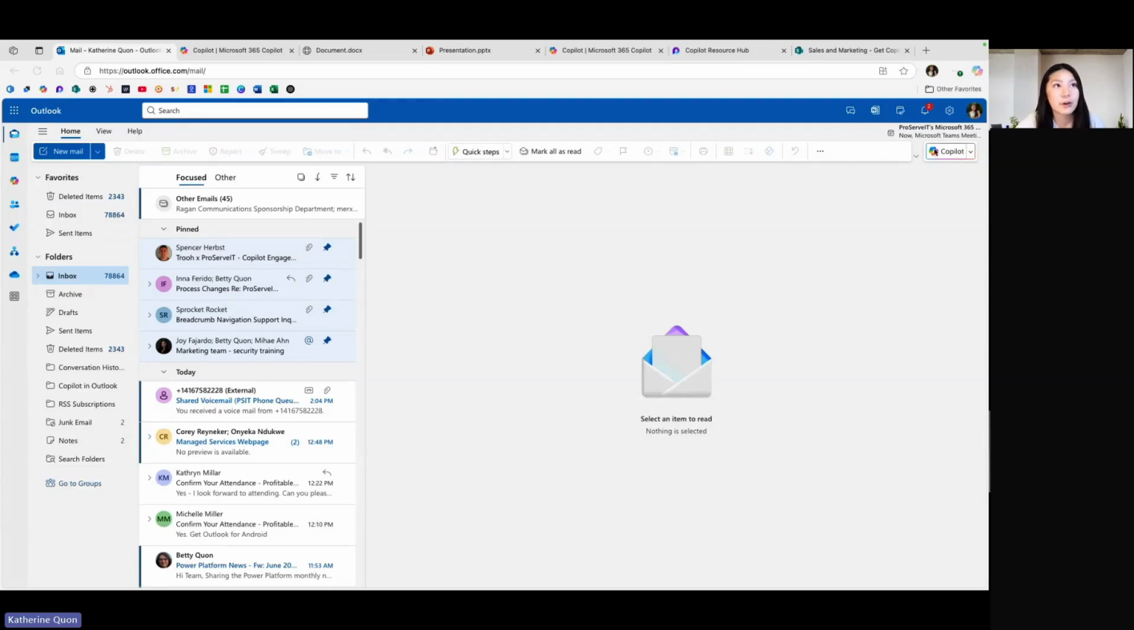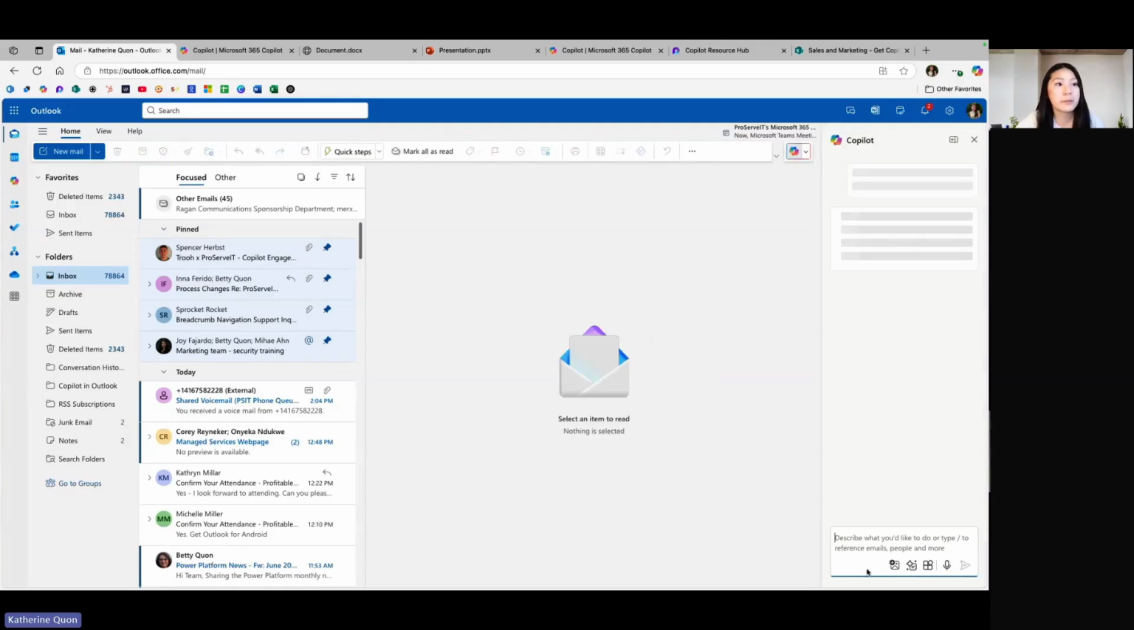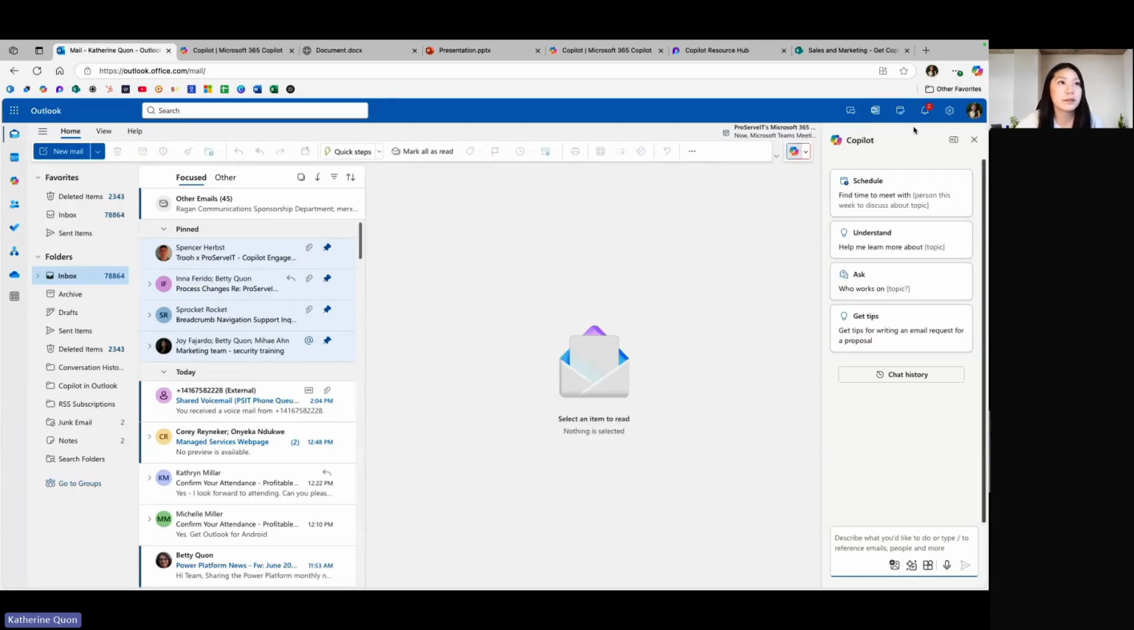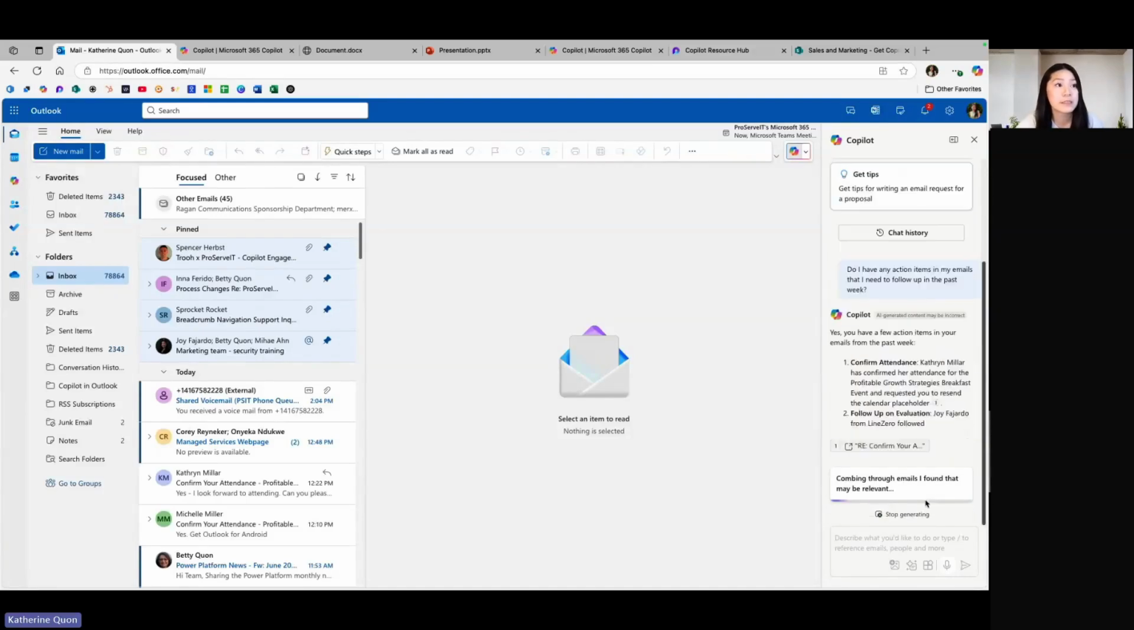So as you can see, I have Copilot here in the top right-hand corner. And you might be familiar with this type of user interface where it's very much like a chat, right? I like to start off my day asking Copilot, do I have any action items in my emails that I need to follow up in the past week? Because as I said, a lot of us get emails all the time. Some of it just gets cluttered and maybe there are some specific emails that you may have missed.